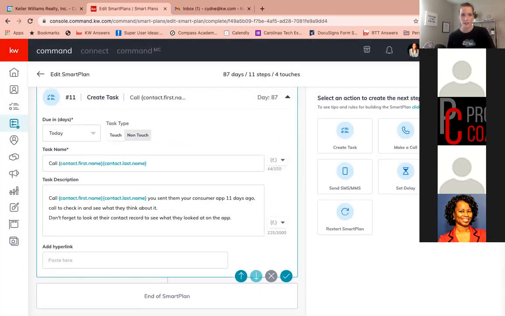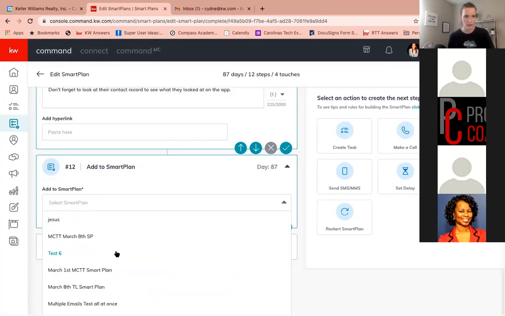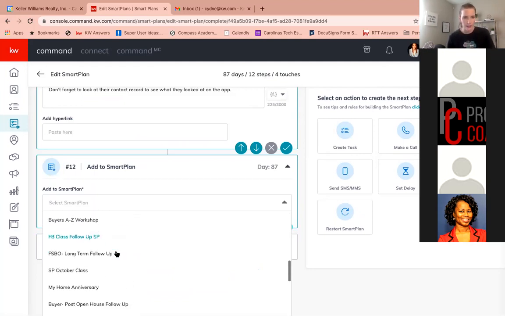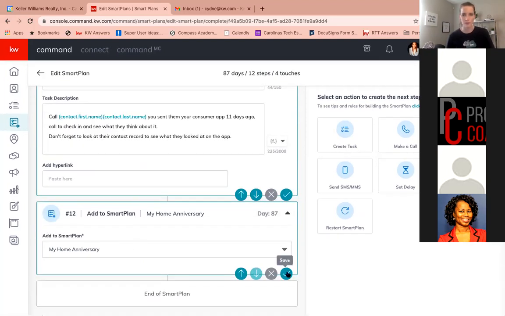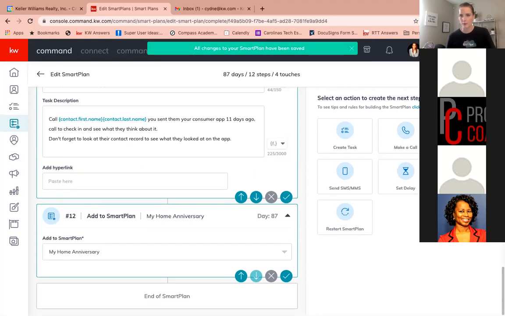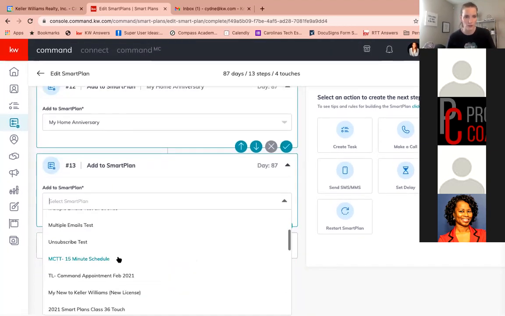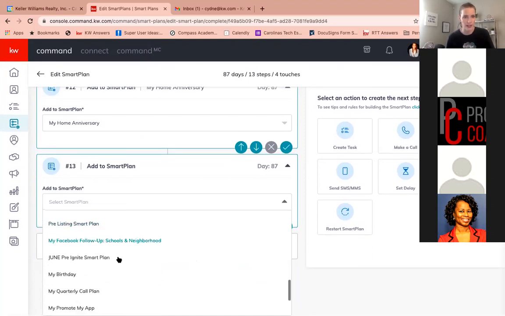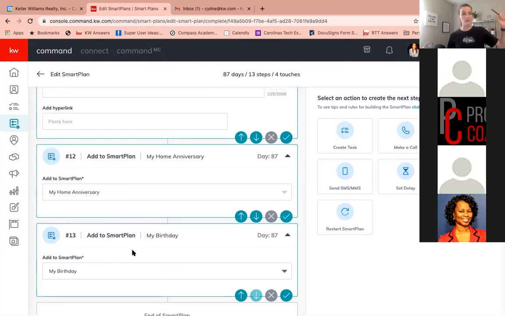And I'm going to come in here and add them to another smart plan. This time, the smart plan that I'm going to add them to, I believe I have this in my library, is my home anniversary smart plan. We'll do save. Then I'm going to add to another smart plan, and I want to add them to my birthday smart plan. So if I know their birth date, then I can add them to, here we go, my birthday smart plan. So now they're getting those additional touches.